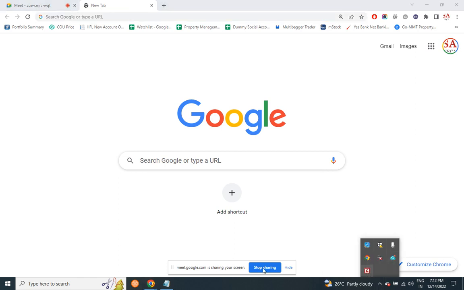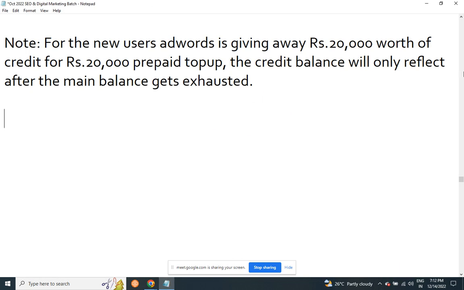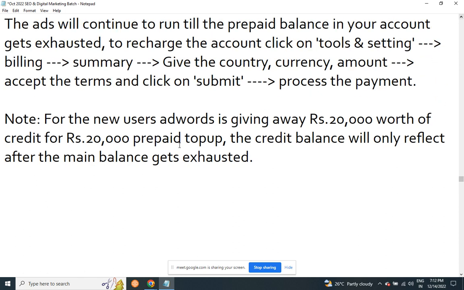Okay, sir. In our previous session, we learnt about the promo code that AdWords is offering. For every 20,000 rupees that you spend, only for new account holders and only one time, for the first 20,000 that you spend, you will be given another 20,000 rupees in credit, which can be used only for advertisement purposes, nothing else. So in order to test AdWords, this is a little support from Google.